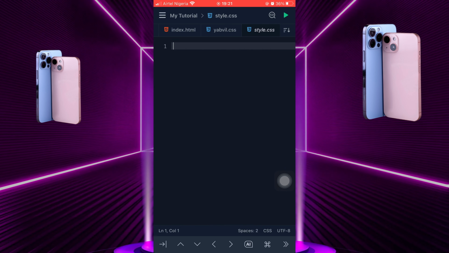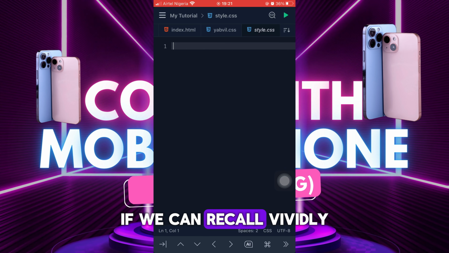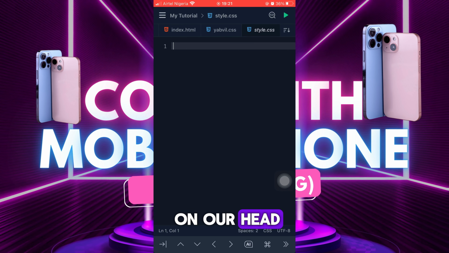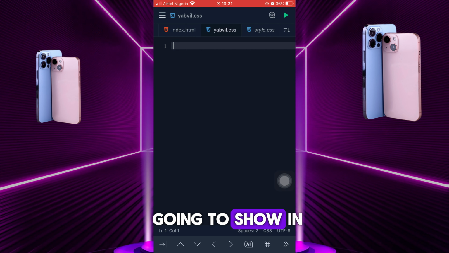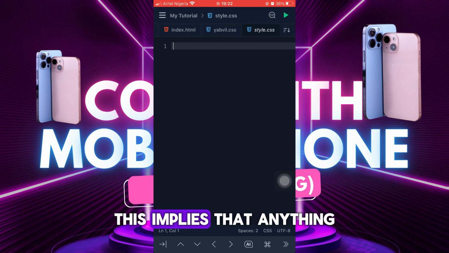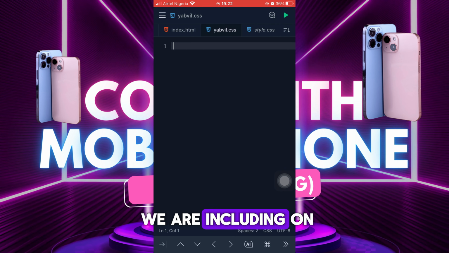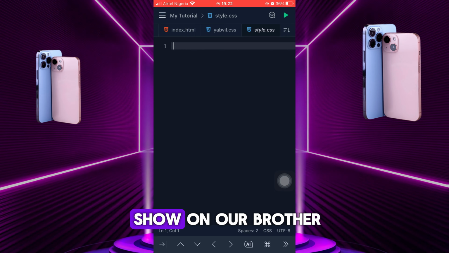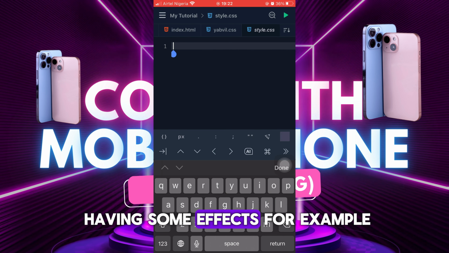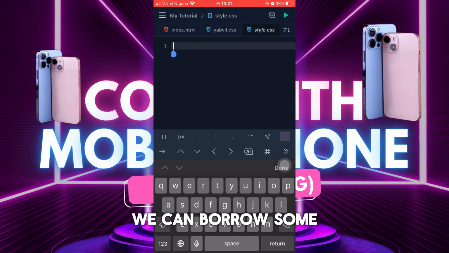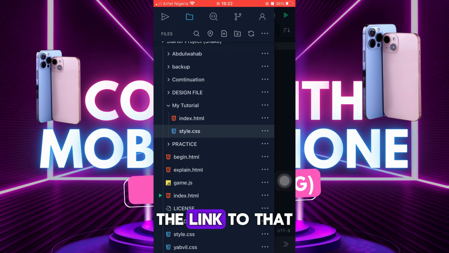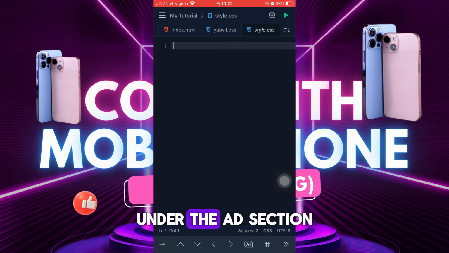So first of all, if we can recall vividly, I told us that anything that is written under our head tag in the HTML is not going to show in the browser page. This implies that anything we are including under our head is not going to show on our browser, although it might be having some effect. For example, we can borrow some handwritings from other websites, and so the link to that website is going to be included under the head section.